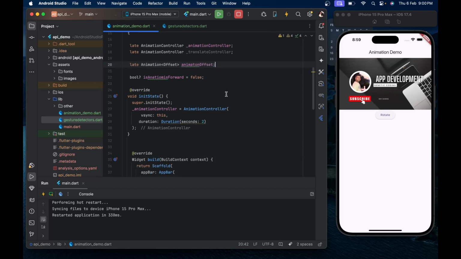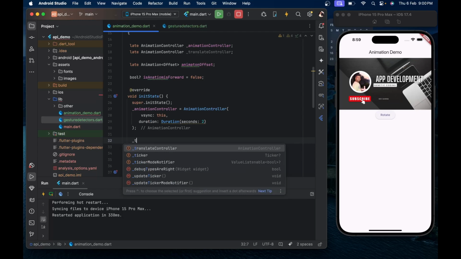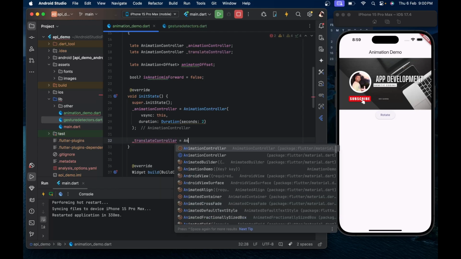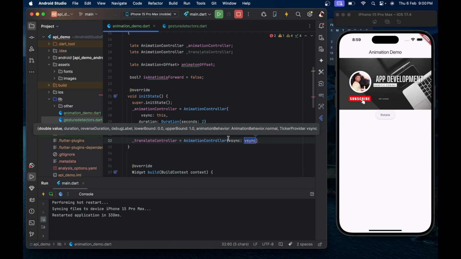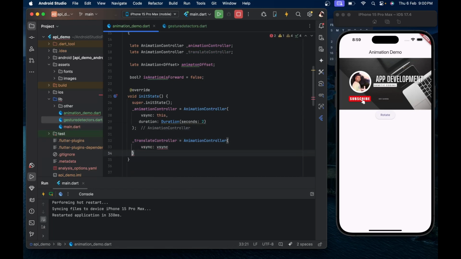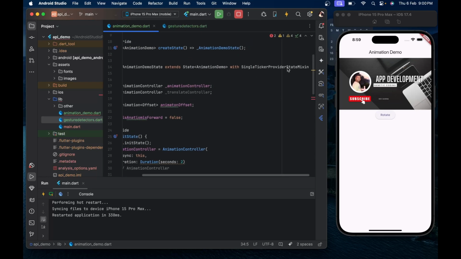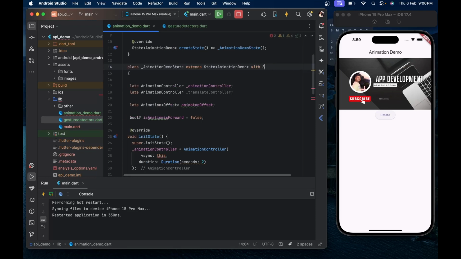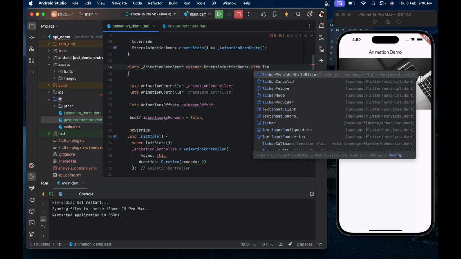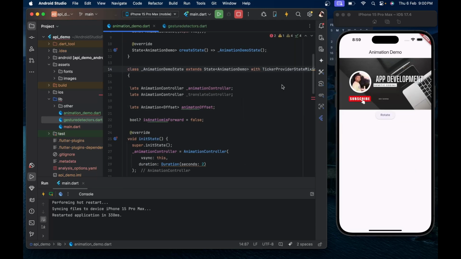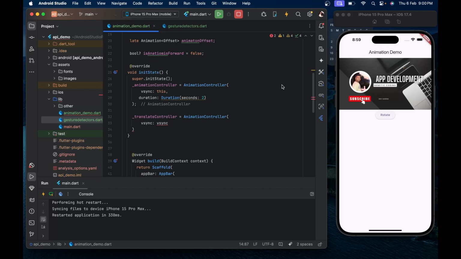So first of all, we have to initialize our translate controller. We already know it takes two parameters: first of all, vsync, vertical synchronization, and the other one is duration. So now we are using two animations at a time, so we will now use TickerProviderStateMixin, not SingleTickerProvider. We use TickerProvider for performing multiple animations.